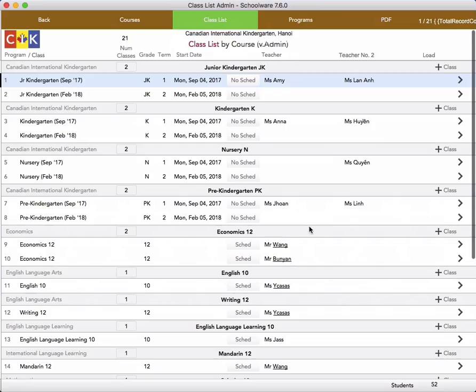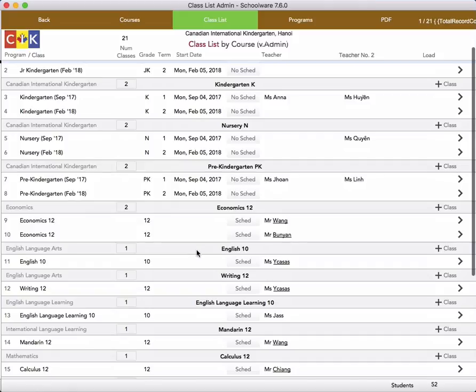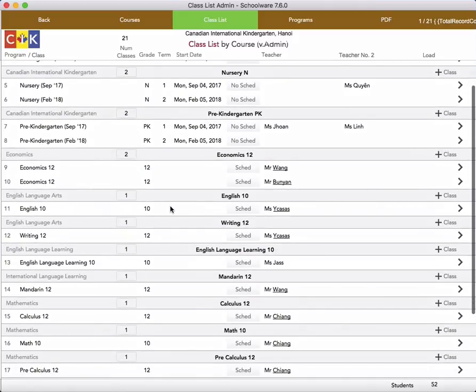So if we open the classes tab, there's a caveat to this: the class must have been created beforehand. Okay, so you see we have the program and the course, and we've got two classes set up for junior kindergarten. We've got two for each of these. In economics, we have two classes set up for grade 12. We haven't got it scheduled, but we have them set up. In English, we have English 10.